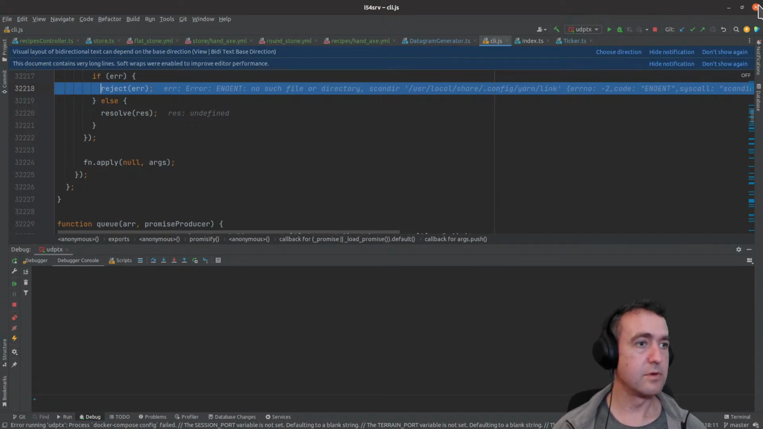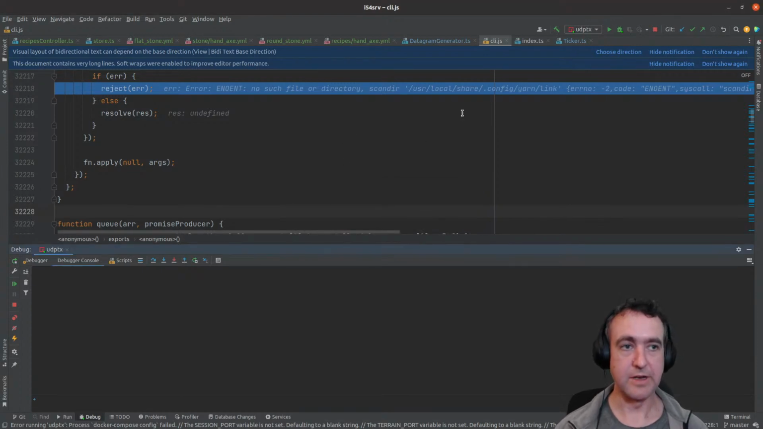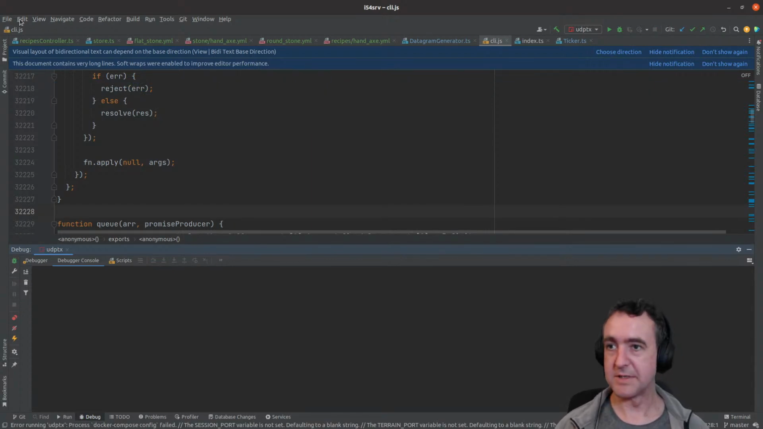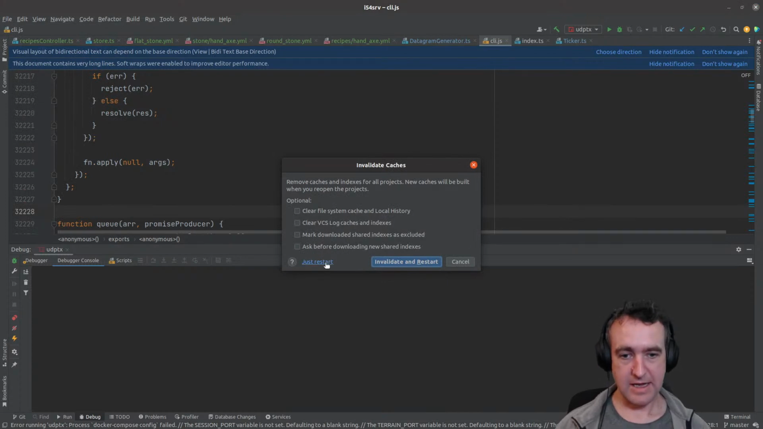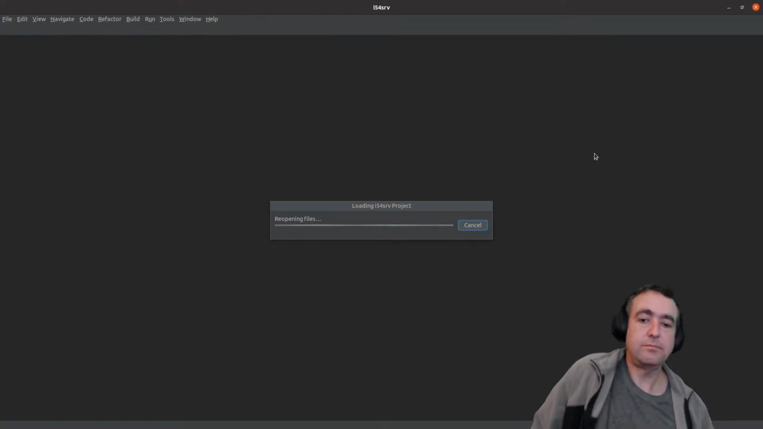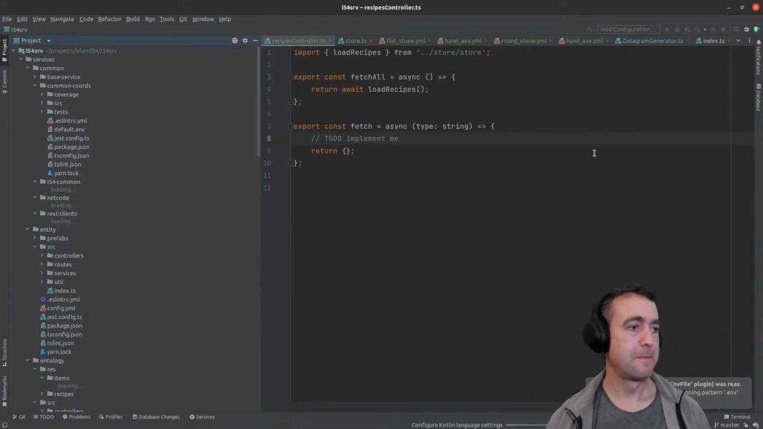I might just restart IntelliJ. If I can. Stop that. Still going to restart IntelliJ. I'm just not sure what's going on there. Restart. All right.